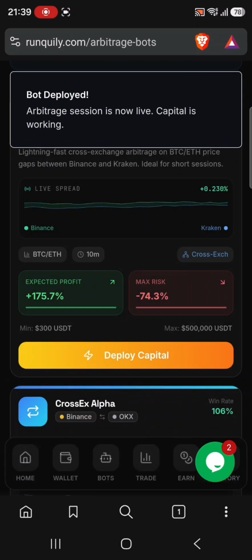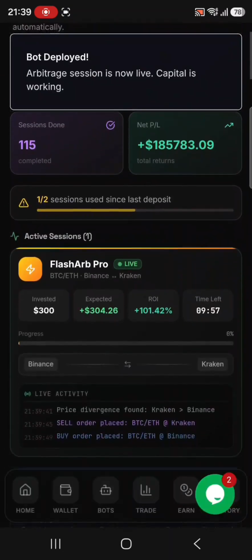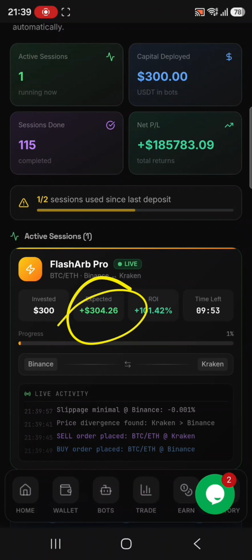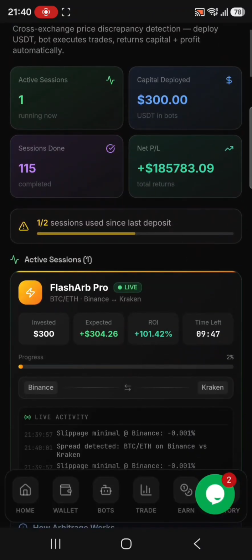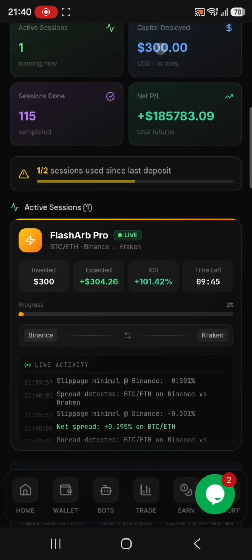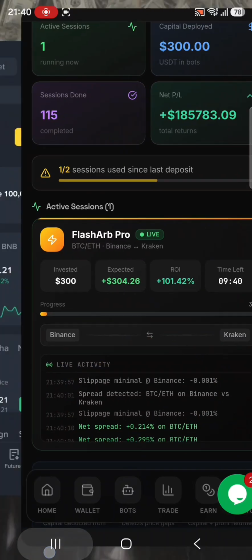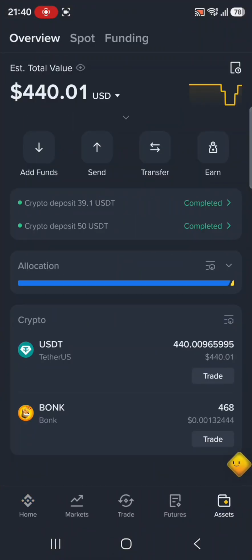So after deploying my bot, it will be running for 10 minutes. You can see I'll be getting 3 or 4. That is double my capital. So I'll double what I traded with. So after that, it will take 10 minutes. The arbitrage bot is running, you can see it here. The bot is running. So I'll just go to my Binance and make a withdrawal to Binance.